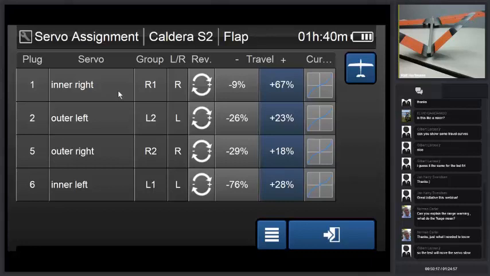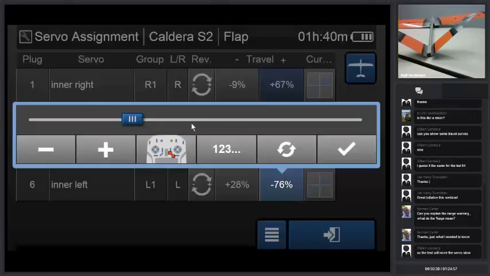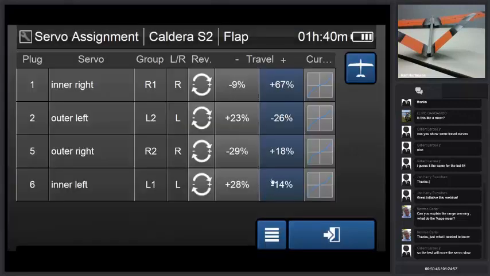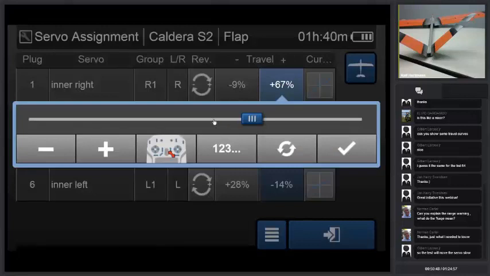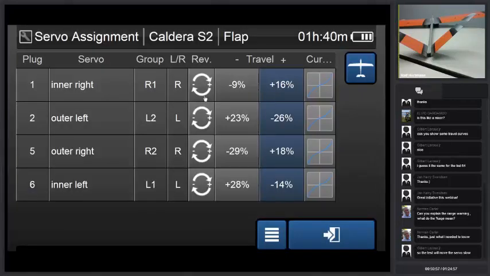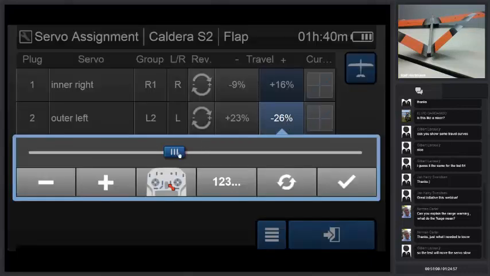So I see, okay, inner right is correct, outer left is wrong direction, outer right is right direction, and inner left is wrong direction. So now the direction is according to what I want, and now I go ahead with the travel. So I reduce the inner left here because I just want to have a little bit of flap down. I do the same with the inner right and reduce it a little bit more so it is symmetrical. And also the outer left needs to be reduced a little bit.